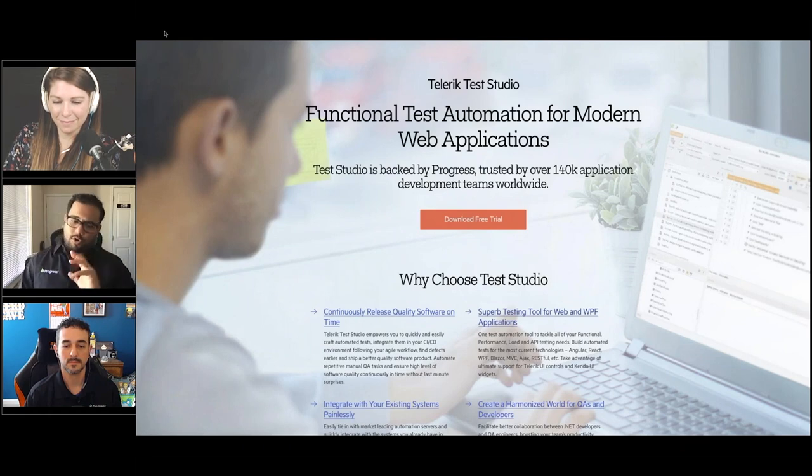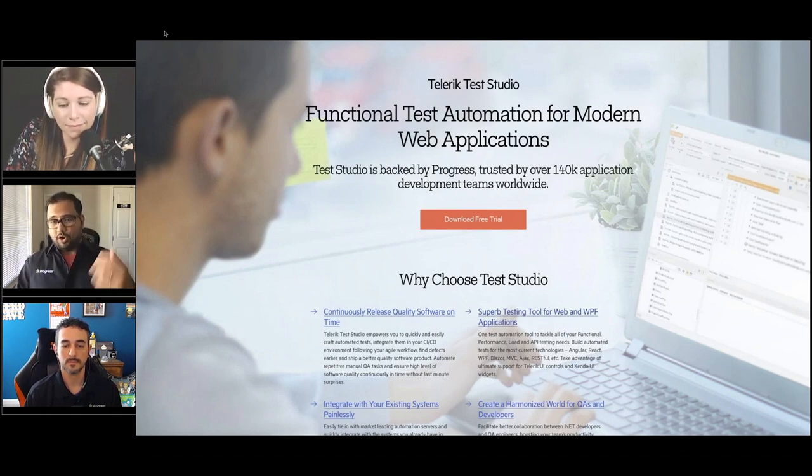So Test Studio, this is for all of your test automation needs. Again, web, desktop, mobile, for the developers in the house, for the QA folks in the house. This is for you to automate things. And again, this is very, very rich, comes with its own IDE, also integrates with Visual Studio.